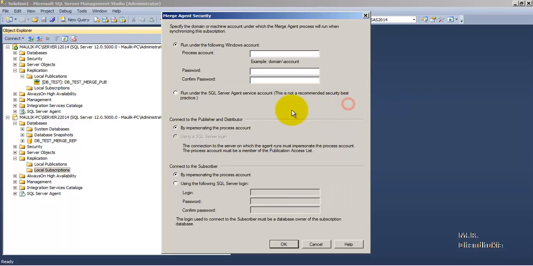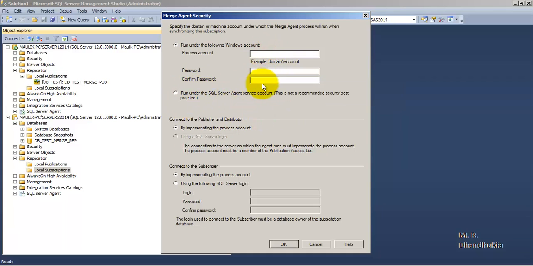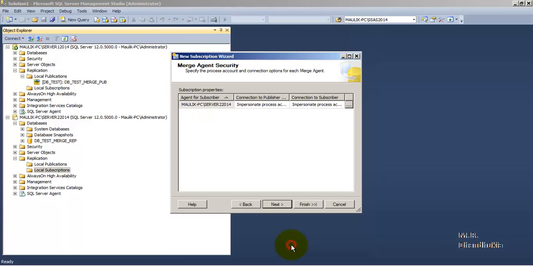Now although it is not a security based practice to use SQL Server Agent Service account, for the purpose of this demo and this example, we will use the SQL Server Agent Security account. We can also configure this whole setup with the help of domain account with appropriate security permissions assigned at all the instances. But just for the purpose of this demo, we will use SQL Server Agent Security account. Okay, so click OK.